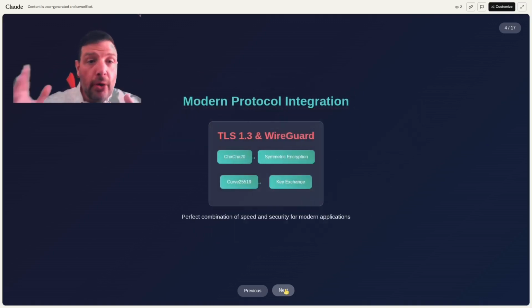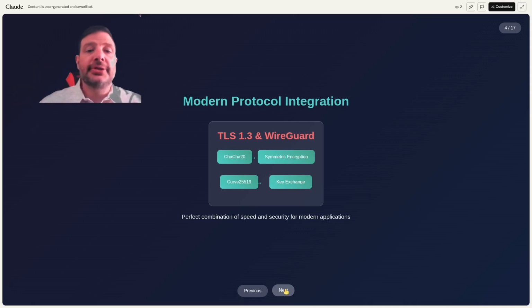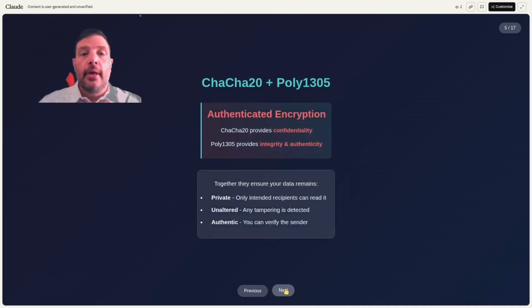There are some modern protocols designed around this: Transport Layer Security 1.3 and WireGuard. So if you're configuring your router on a layer 3 VPN, these are some of your options. ChaCha20 plus Poly1305. So we haven't discussed what Poly1305 is yet.